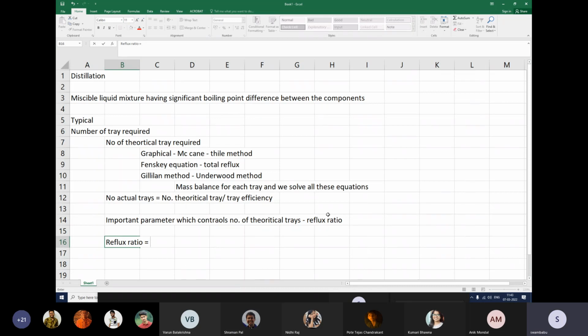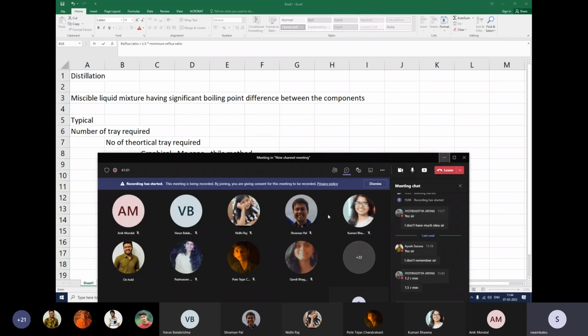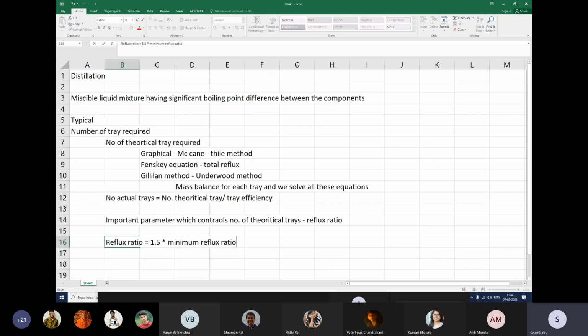We actually use not 5%. We will use 1.5 times the minimum reflux ratio. Higher. Understood, Shraman? So we won't use 5% of the minimum reflux ratio. We will add an additional 50% of the minimum reflux ratio. So 1.3 to 1.5 times the minimum reflux ratio we will use in the distillation column.